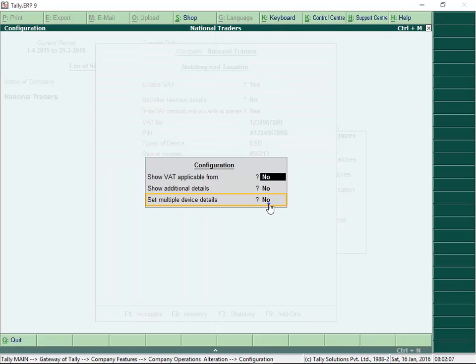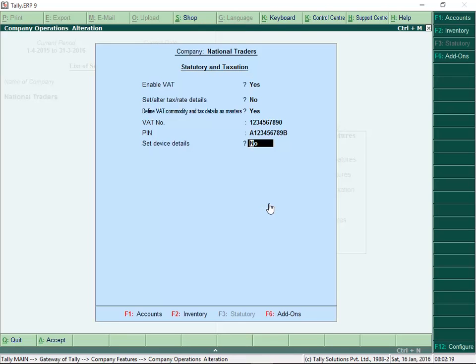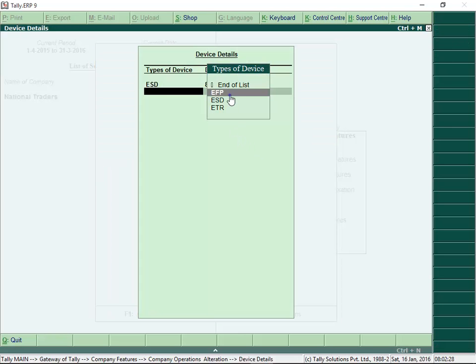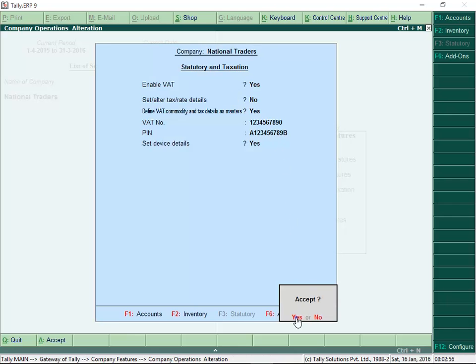Enable Set Multiple Device Details. Enable Set Device Details. Click Yes to accept the details entered.